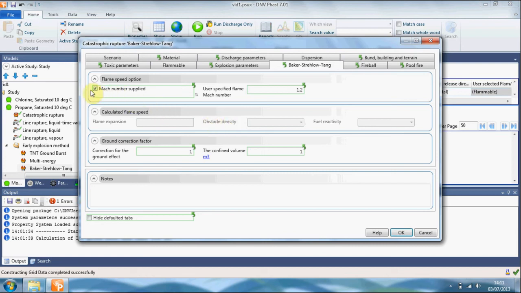So firstly, the Mach number supplied should be unticked. The flame explosion should be set to 2. The obstacle density set to medium, and the fuel reactivity also set to medium. With the correlation for the ground effect set to 1.6, and the confined volume set to 500.